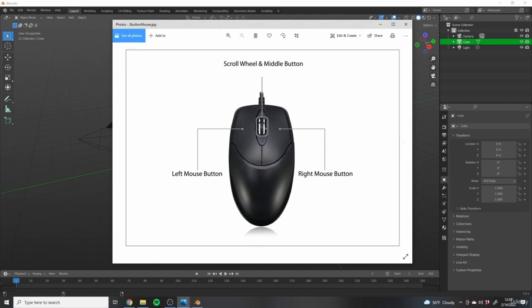The middle scroll wheel is really important, and navigating around in 3D space really hinges on your ability to use this button. So if you don't have a 3-button mouse, get one. They're about $15 on Amazon. It doesn't have to be fancy. It just has to have this middle scroll wheel.